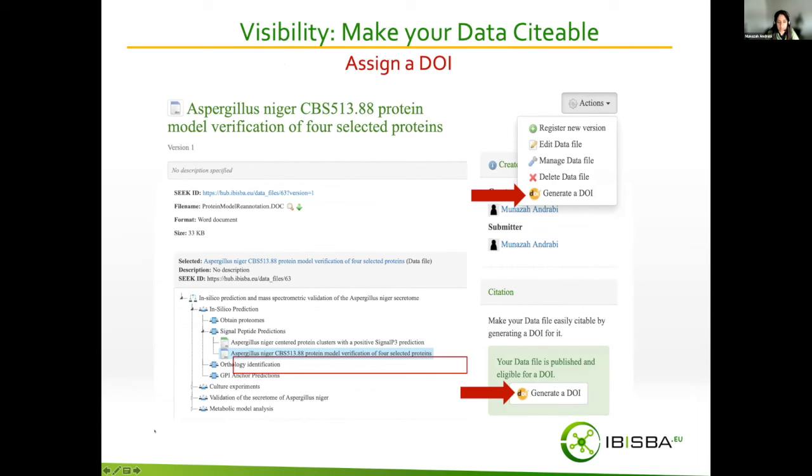Then the most important thing, as we all know, is that science is about sharing and making your data visible and making your data usable for the scientific community. What we provide for that is generating or assigning a digital object identifier. This is very important from a visibility point of view. So to each data file or project files that you want to, you can assign a digital object identifier and then share it with the publication in the journal that you're publishing in, or make it accessible on the internet via this DOI.